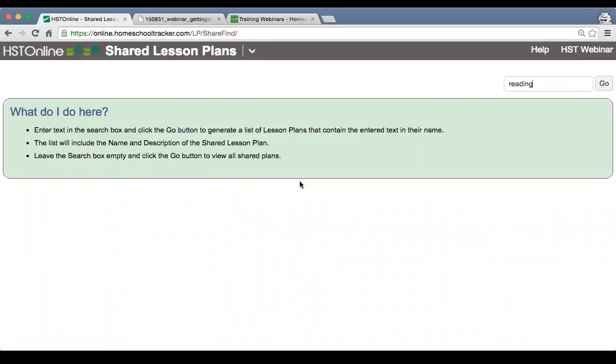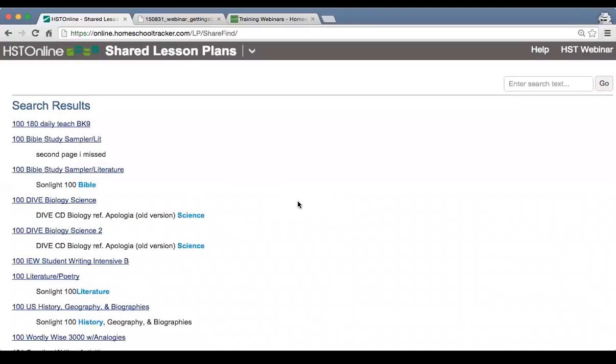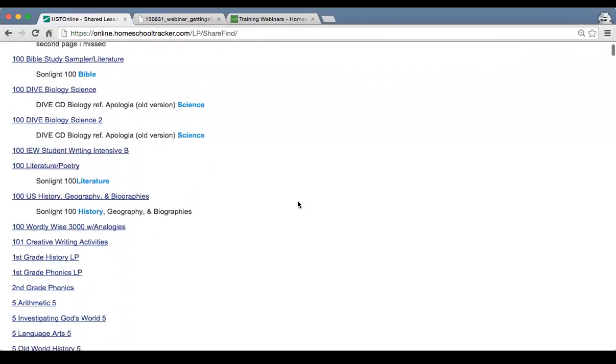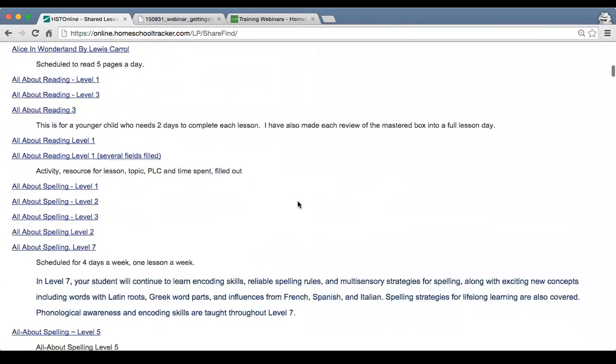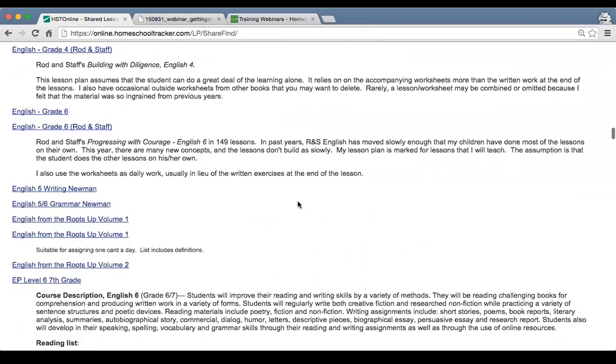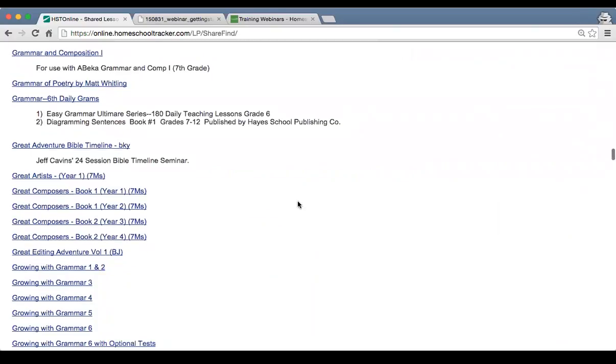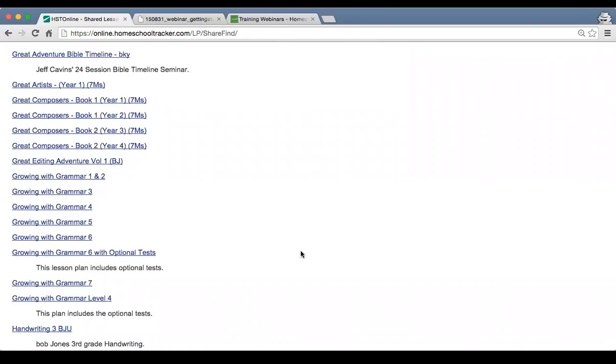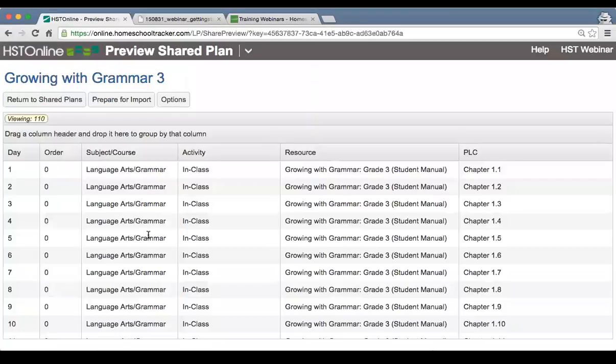you'll be presented with the Shared Lesson Plan library. And if I just put in a blank search into the search here and hit go, it'll load up all of the shared lesson plans in the library. And so as you can see, there are literally hundreds of lesson plans in here that have been created by users just like you. And so a lot of these are based off the shelf curriculum. So if you're, for example, using Growing with Grammar, this is definitely worth checking out. You could load that up and see if this lesson plan might work for you.